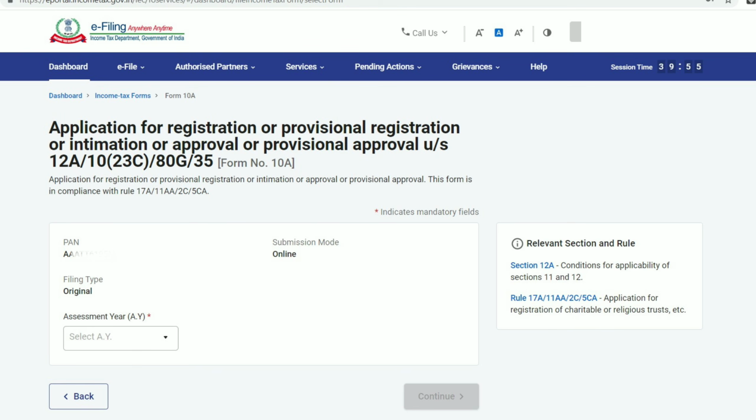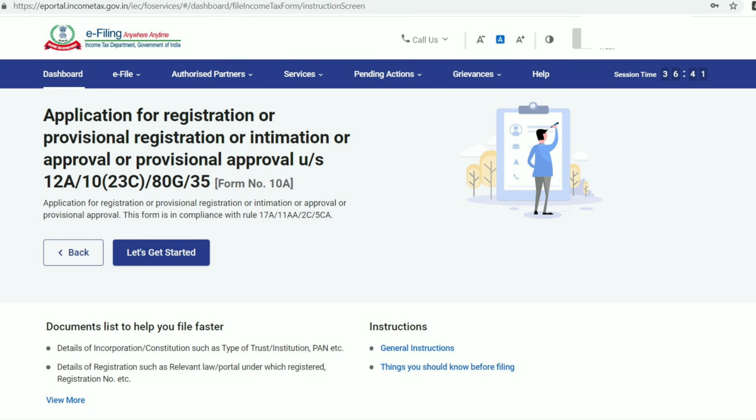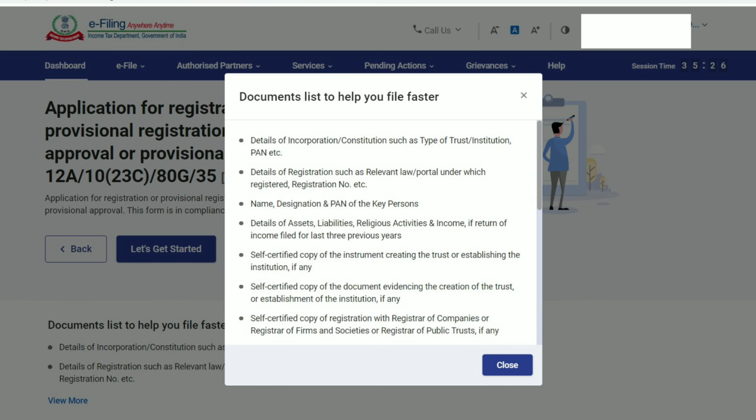You just need to select the assessment year from the drop down, where you will find only assessment year 2022-23. As soon as you select it, the tab Continue becomes active for moving ahead. You will not find the form here, but it's a good initiative by the department, where they have listed all the documents with which you need to be ready before getting started to fill Form 10A.